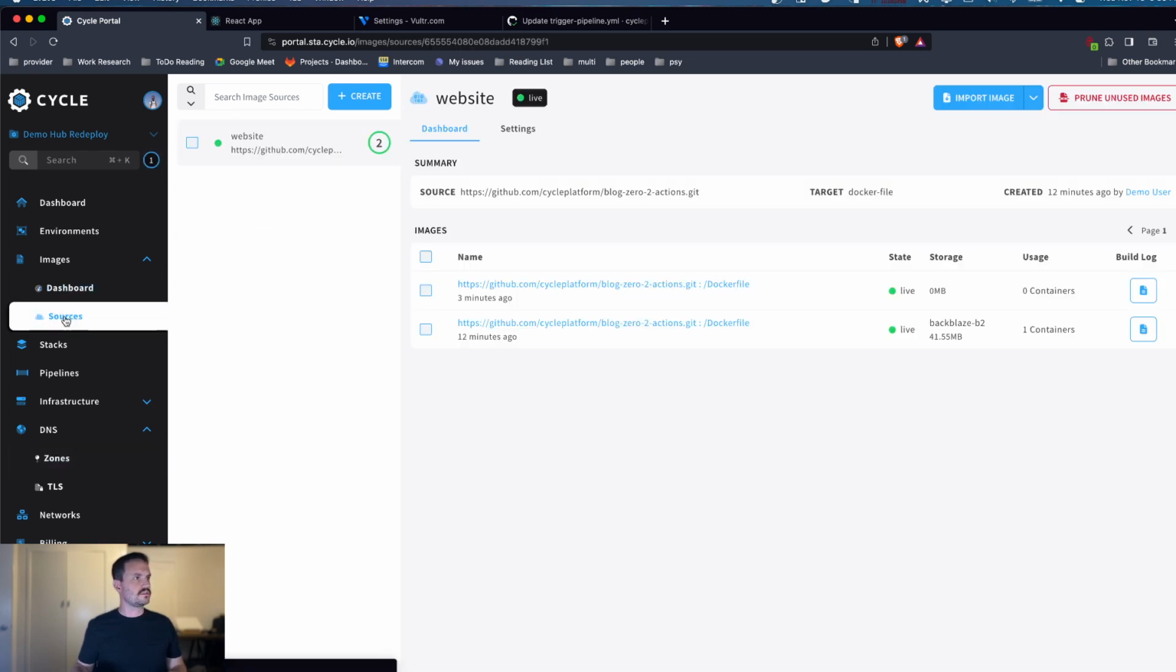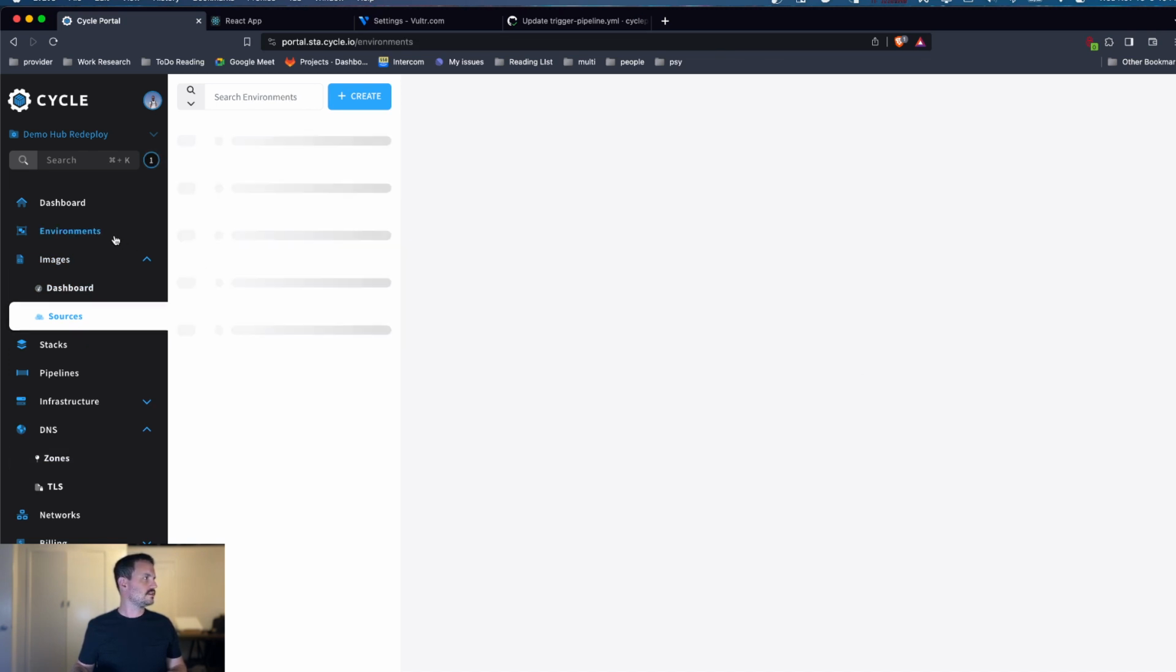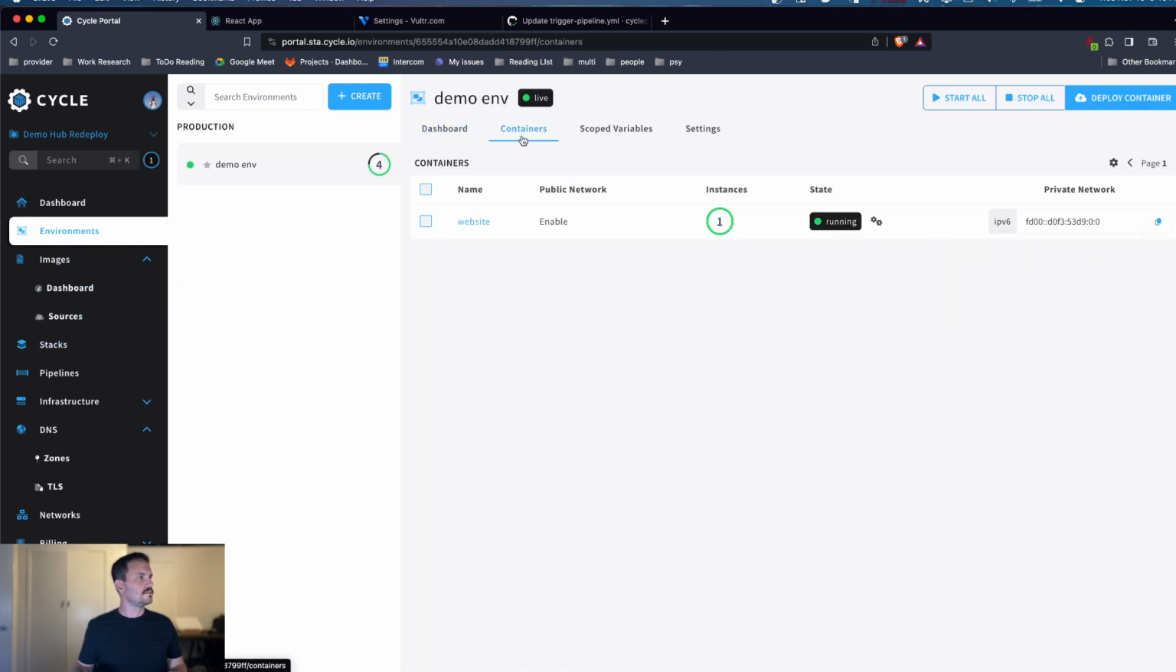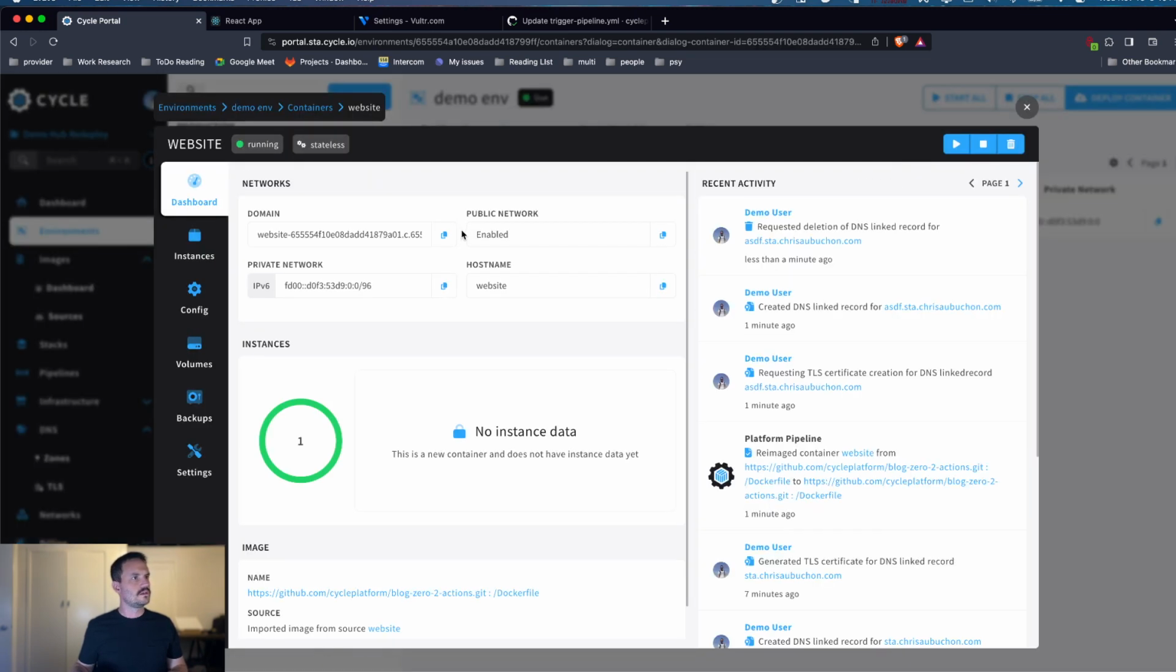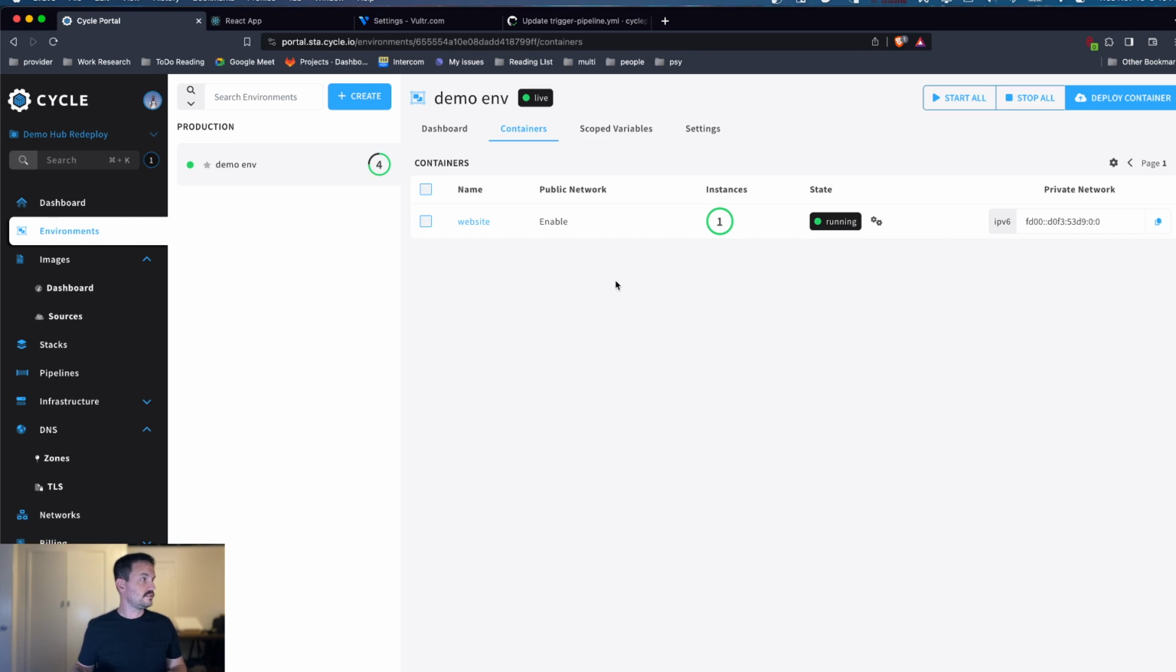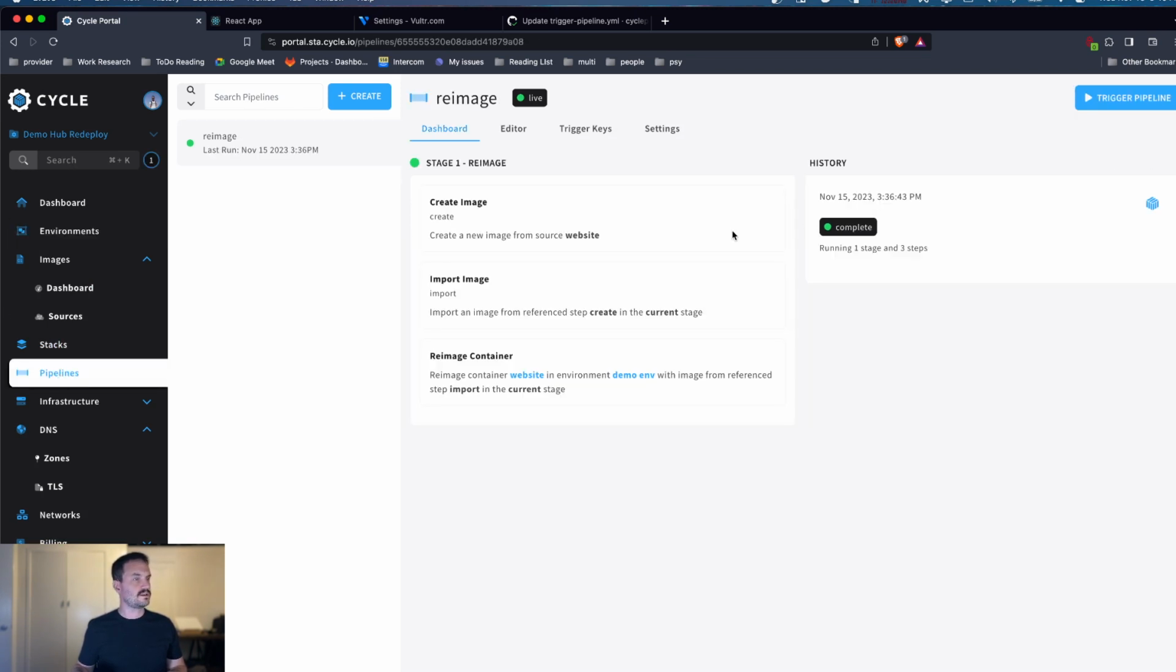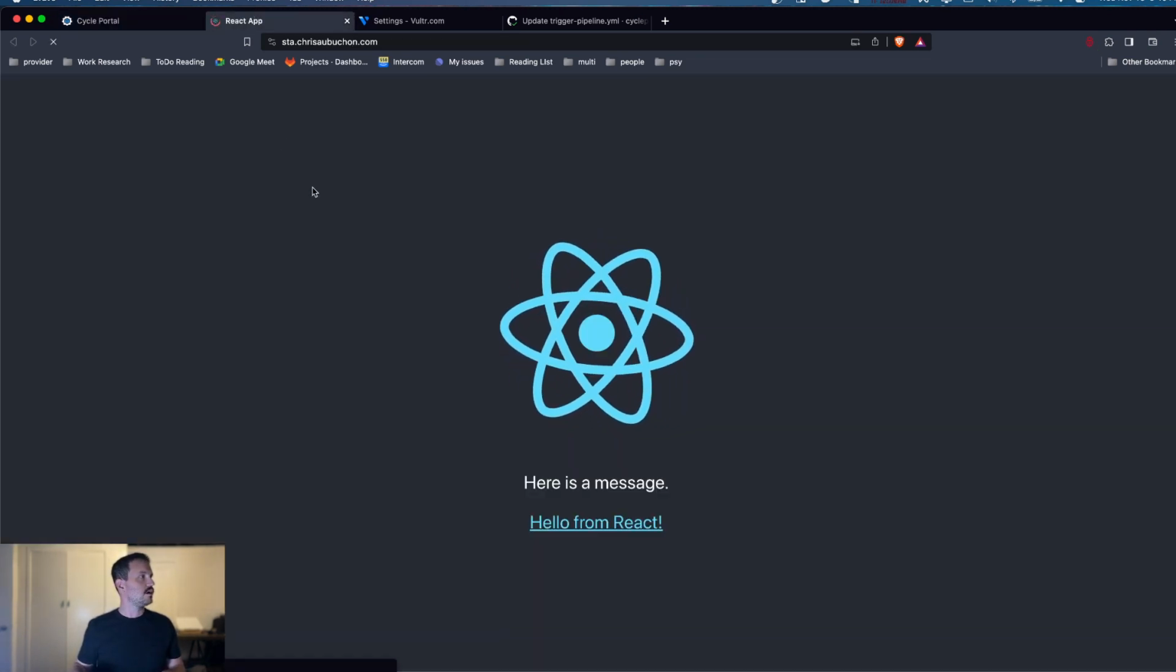Let's take a quick look over here. Okay, it looks like we are imported. Let's take a look at our environment. Okay, so we should be doing, oh, it looks like we did. So we've re-imaged our container. You can see some of the other activity from creating that linked record, but the container itself has been re-imaged. So let's take a quick peek at our pipeline, and the pipeline is complete. Excellent. So the pipeline has run, and let's see if we are cached.